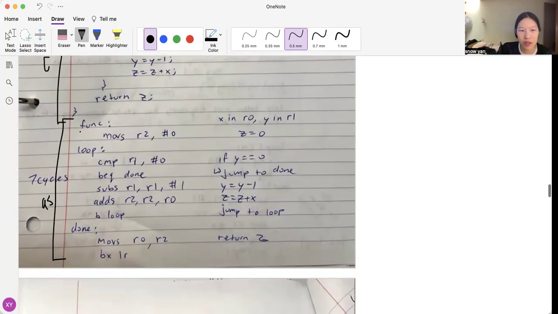What this function does is that we first define func. We use movs to initialize R2, which is Z, to be 0. And now we go through a loop. Inside the loop, we first compare if Y is equal to 0, so R1 is equal to 0. If that is the case, then we're done. If it's not the case, then we execute subs R1, 1, so that's Y equals Y minus 1. And then adds R2, R0, which is Z equals Z plus X.